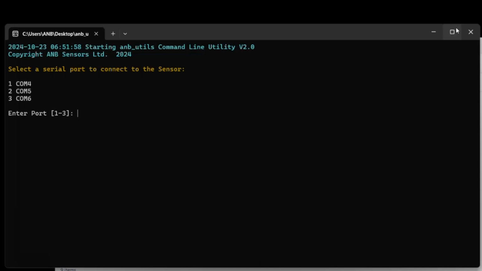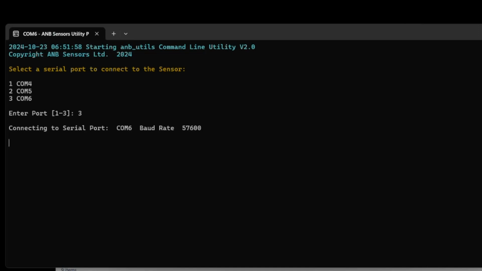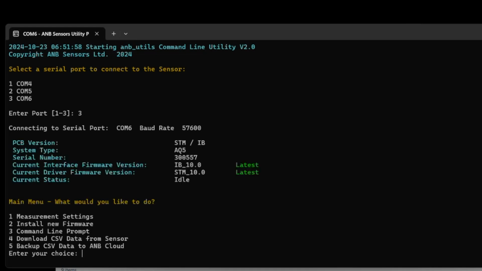First thing it asks you to do is to choose your COM port. So for this one, we're going to go for COM6, which is option 3 here. Once you've chosen the COM port, all the information about your sensor comes up. So it gives you the baud rate, the PCB version, serial number, and then it tells you the firmware that you're running on the sensor and the current status, whether the sensor's idle or running.